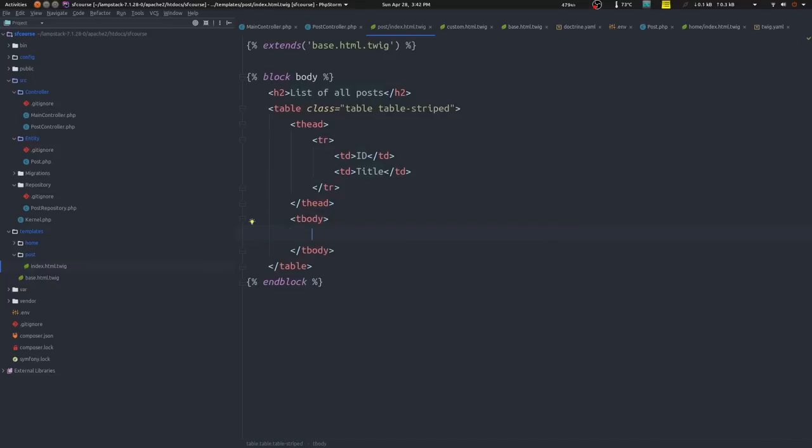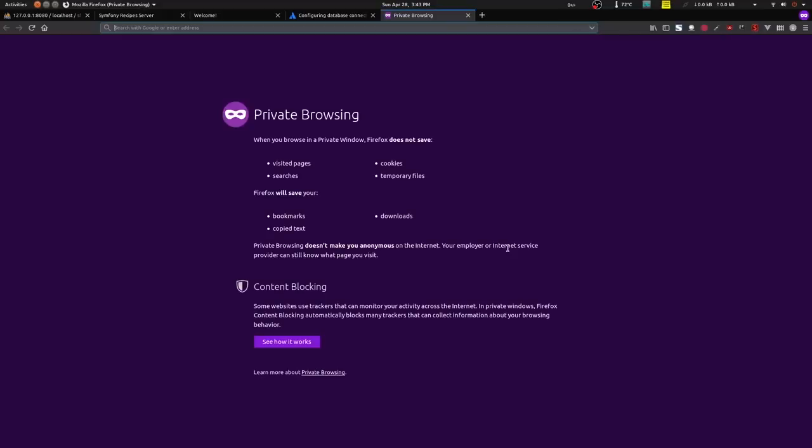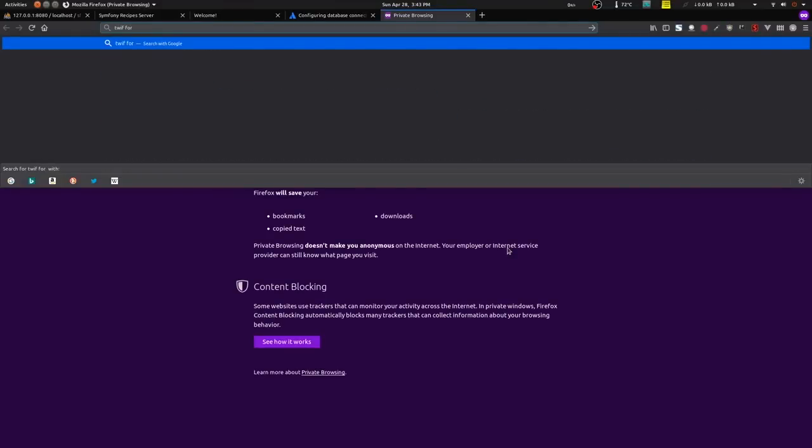First thing we're going to do is a tr, which is a row, and we need to do td. And the first thing we're going to do is display an ID right here. Now, this row is going to be repeated several times, so this needs to be within the for each loop. Now, let's go ahead and see how that works. So, Twig for each.